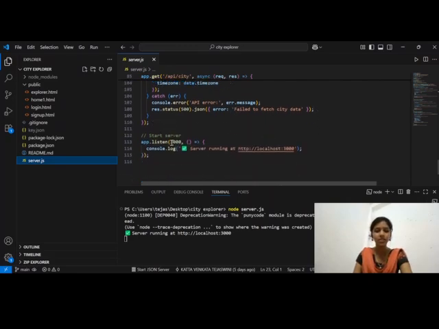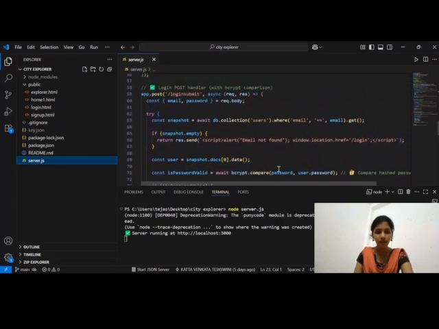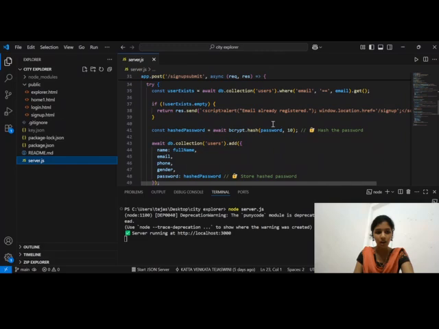And at the last, we run the Express server on the port 3000. Once the server is running, user can access the app or website by visiting localhost 3000 in their browser. And this is all about my backend code. And now I'll show a quick demo of my project.